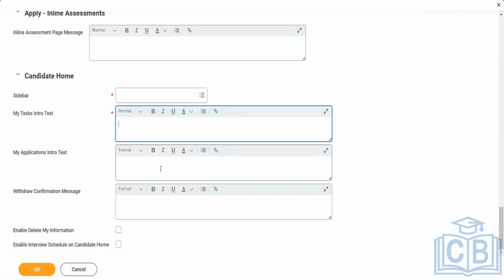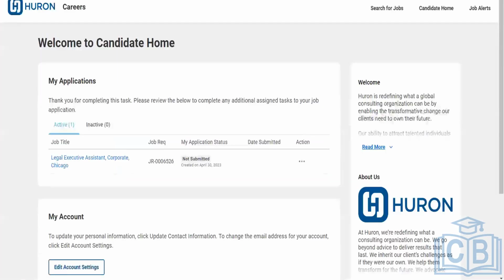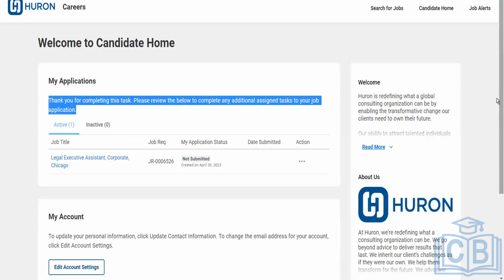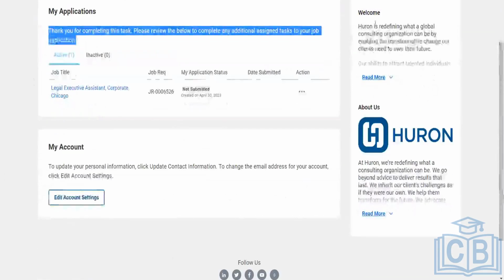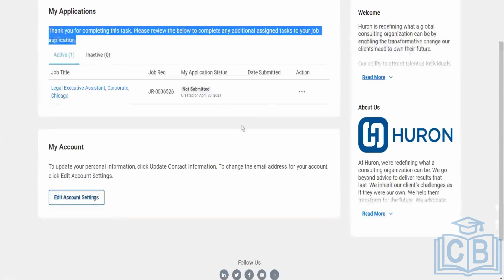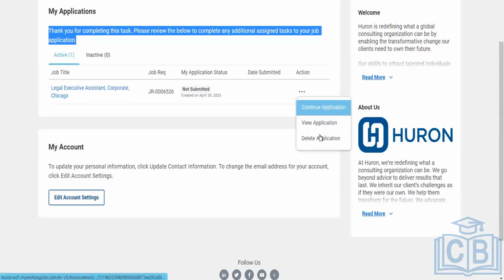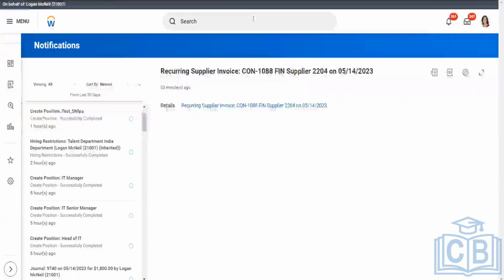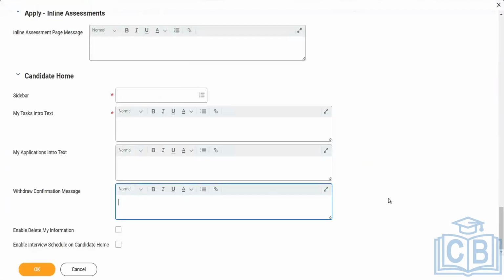So my task intro, then my application intro text. So this is the my application intro text. So currently we don't have any inbox item task for him. That's why we cannot see this option. My task intro text. Then withdraw confirmation message. So let's suppose the person clicks here, delete application. In that case, what pop-up message will come after he submits the withdrawal? So that is mentioned here.